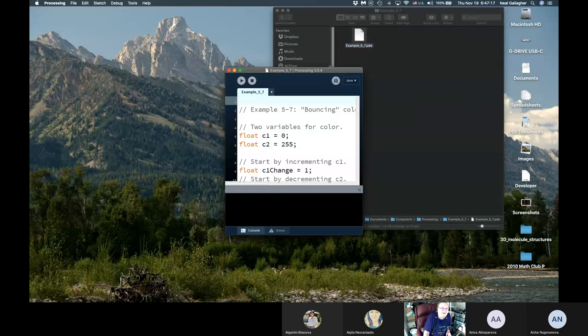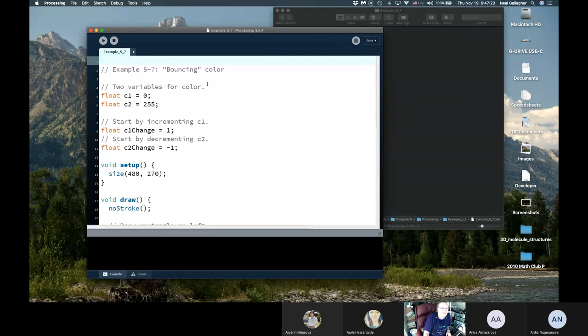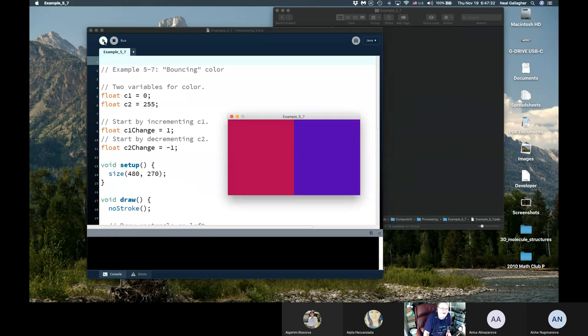So we were bouncing a ball there. Here's another piece of code: bouncing color. Let's just look at this first, run it, and see what it does. Here I say bouncing color, and you see we have two sections of our graphics window, alternating between red and blue back and forth. So you might see why I'm calling it bouncing color. Rather than bouncing a ball, I'm bouncing color. Let's look at this piece of code.